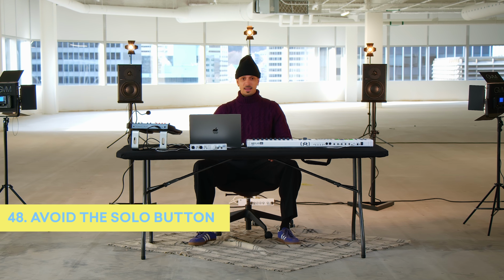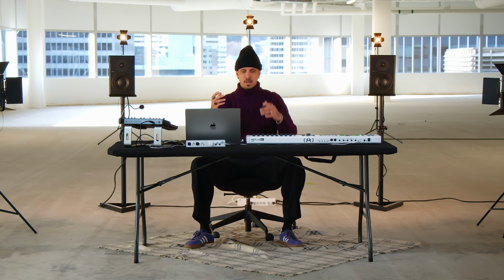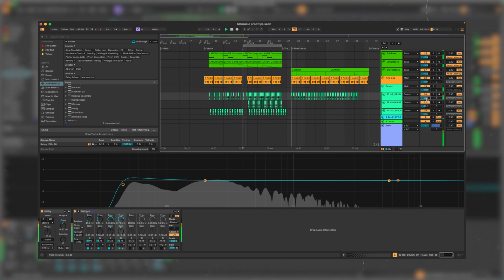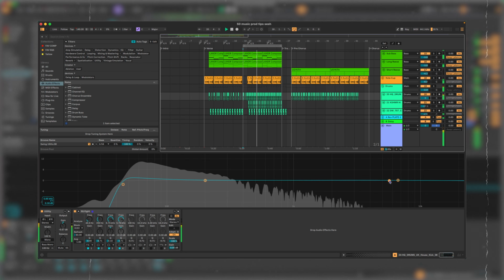Unless you're sound designing, avoid that solo button. When you're mixing, it's important to hear the changes of your mix in context. If you need more signal, just raise the fader a bit. Make the decision and bring it back down.